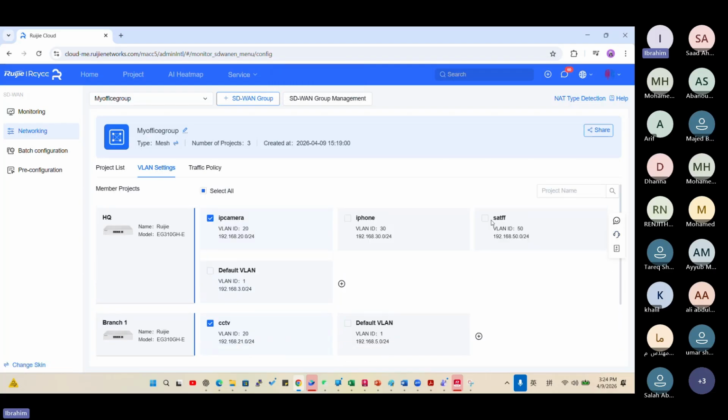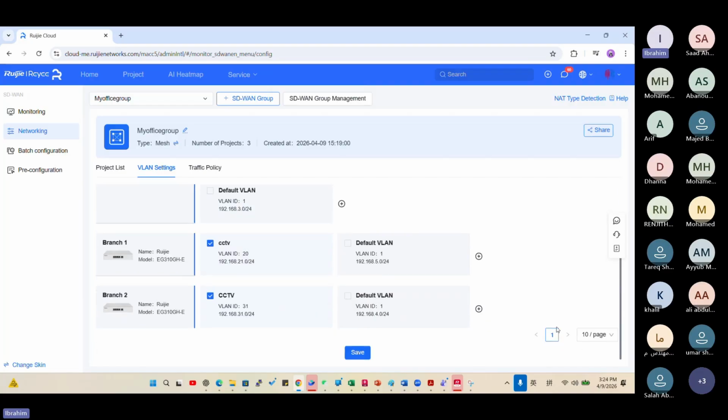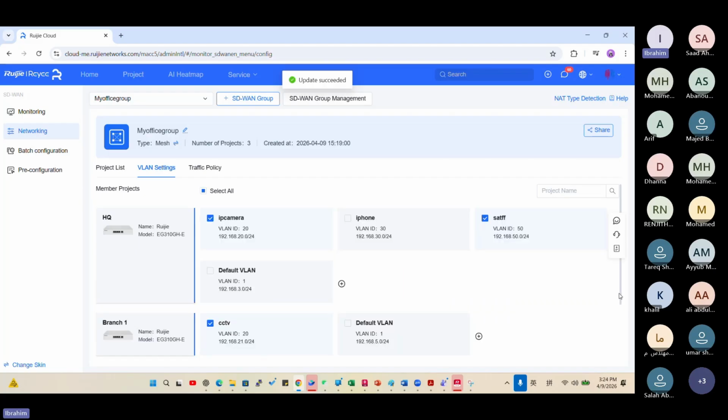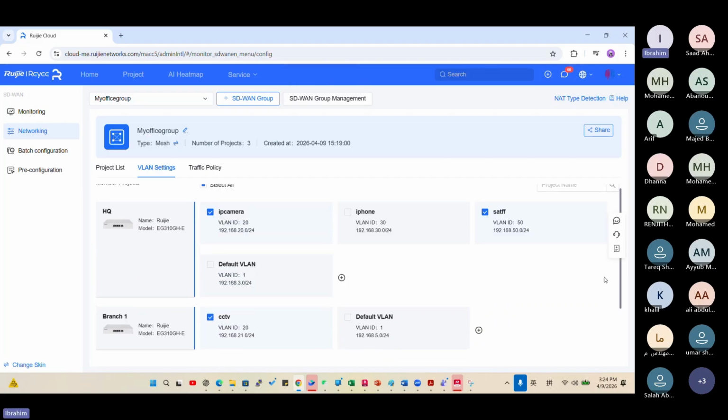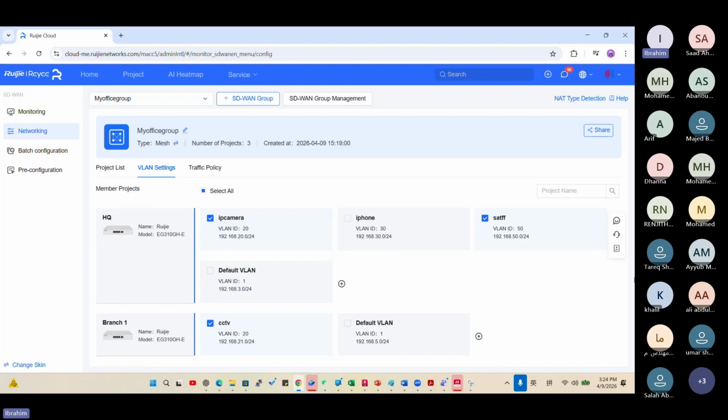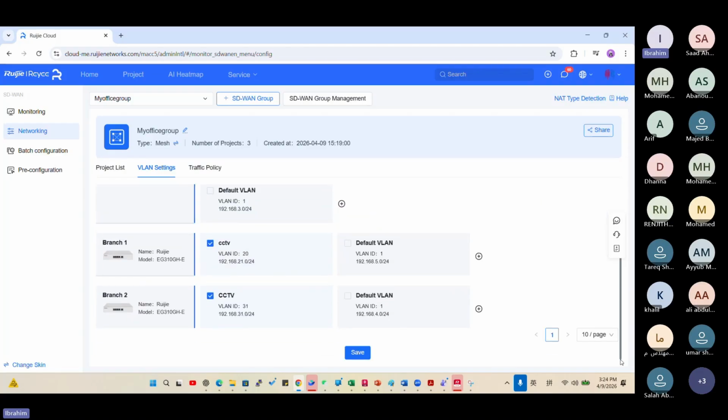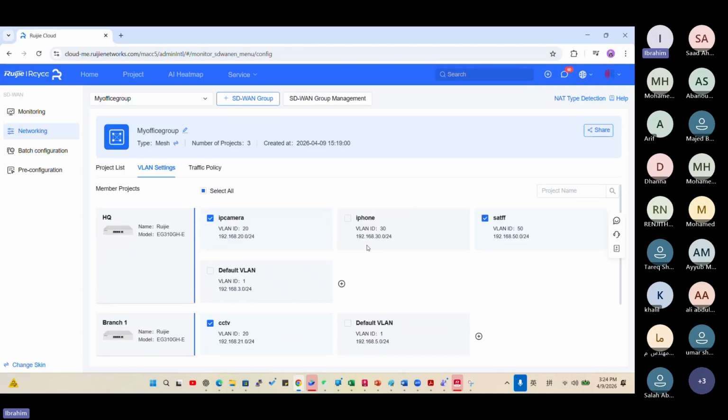For example, someone here is IT staff, and I need him to see the CCTV and the other branch CCTV and have access to it. So I can make this VLAN accessible to the other VLAN. So here you can add VLANs, edit VLANs, and remove VLANs as you like, and you can make the configuration that you like.